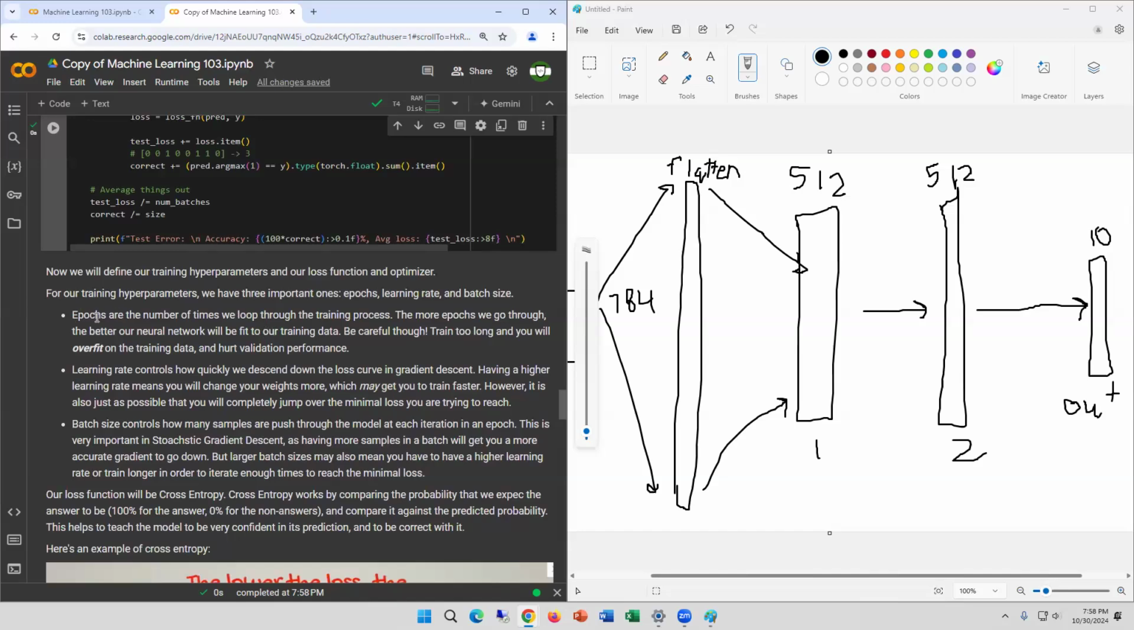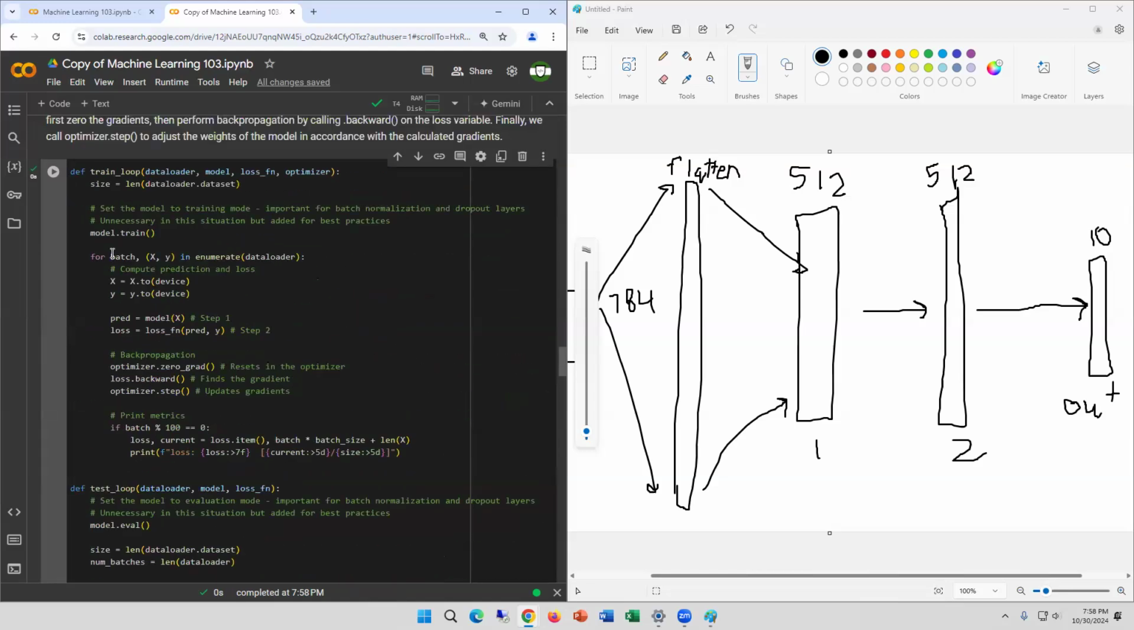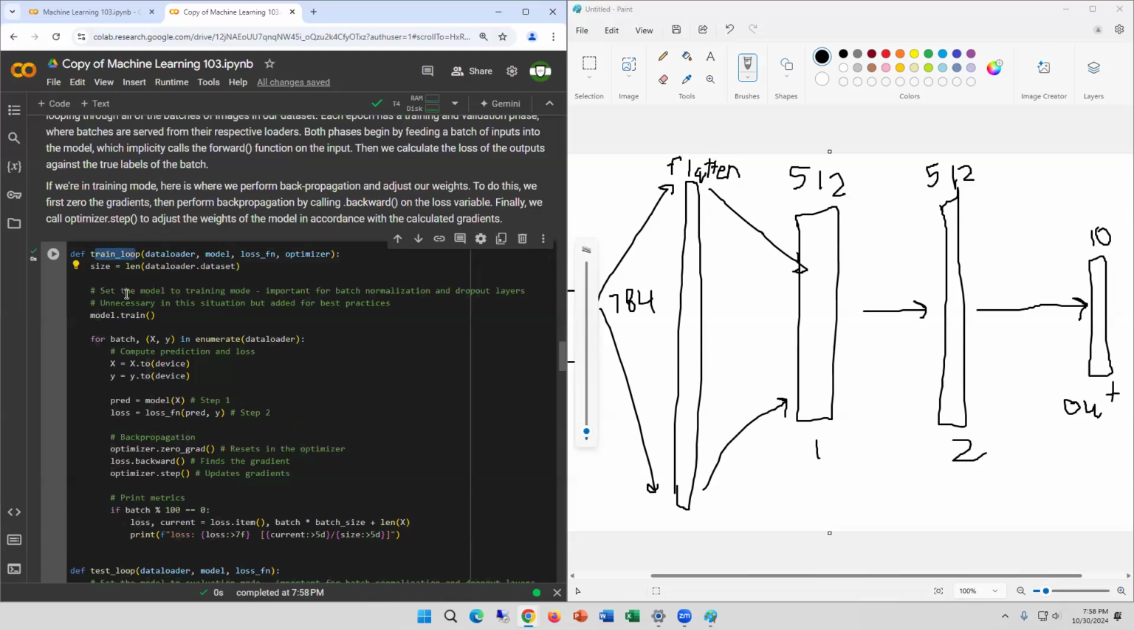First is epochs. Epochs is basically the number of times we go through the training. In other words, how many times we're going to call this. Like if I set the epochs to 10, we're going to call the training loop 10 times.